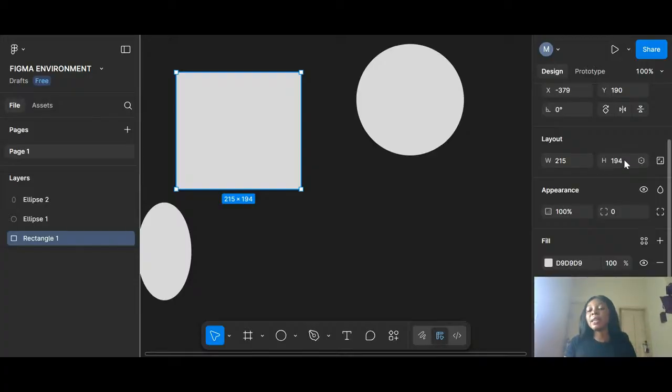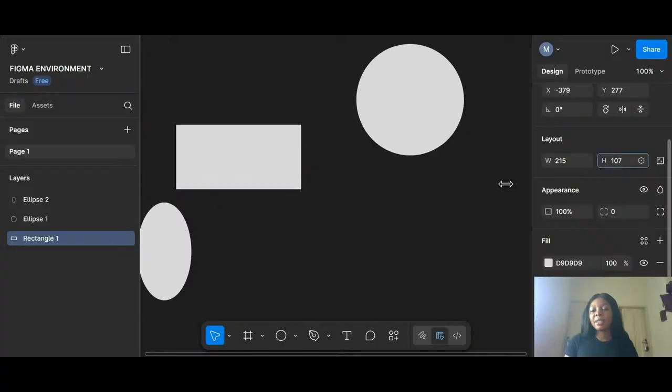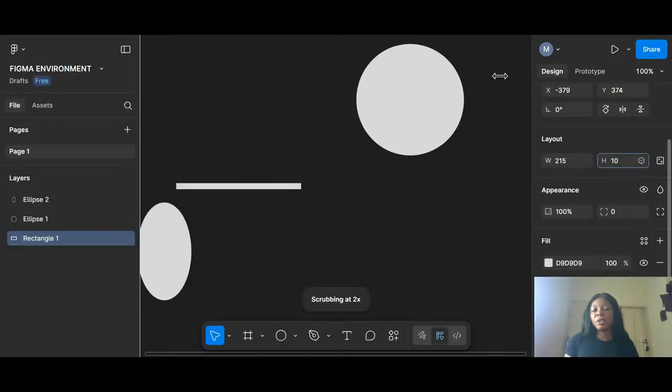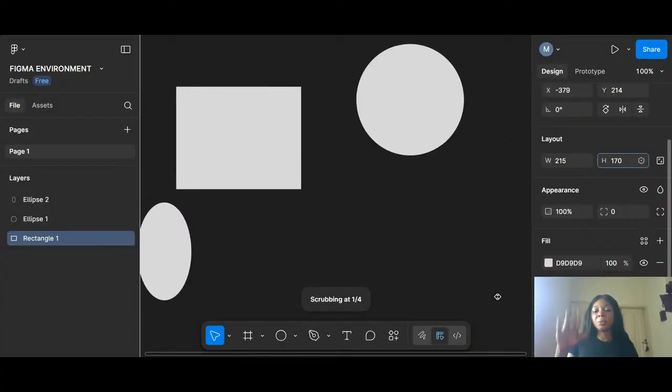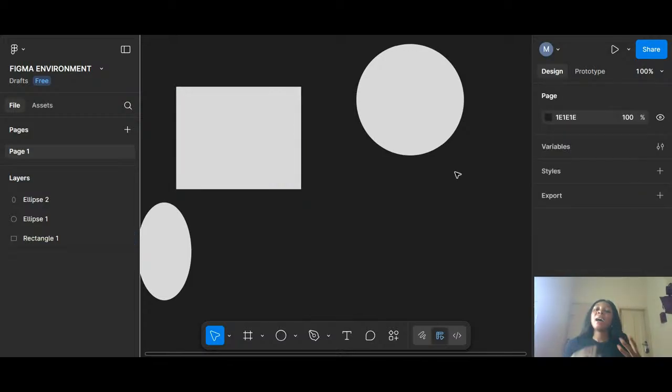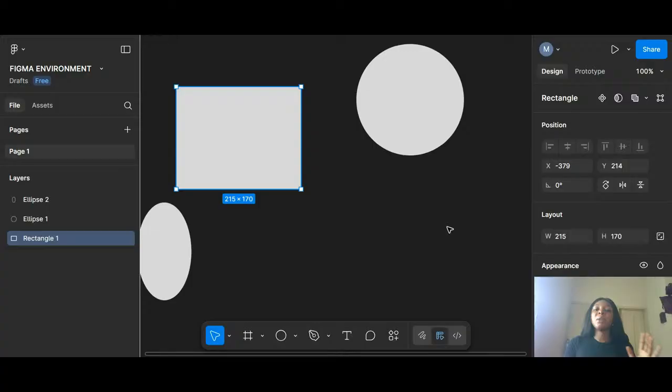Then the next one is the height. I can decide to increase or decrease the height, either by dragging up or by dragging down. Now you can see that I did it differently. I did it for width, and I did it for height.